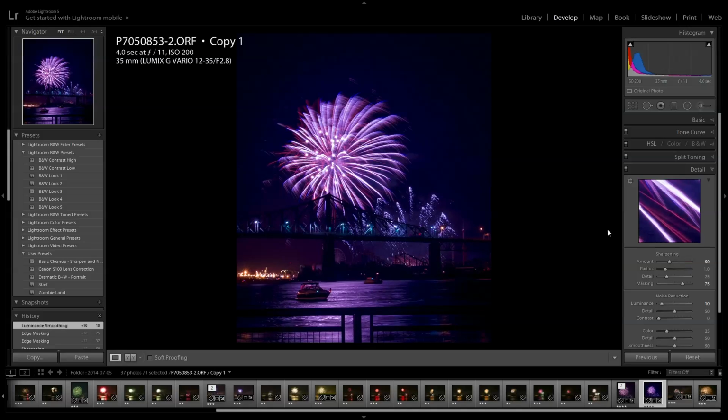As you saw, it took less than 5 minutes to set this up. As long as you shoot raw, you should be okay. You could do all of these edits and not worry about it. You'll have complete control over the image.